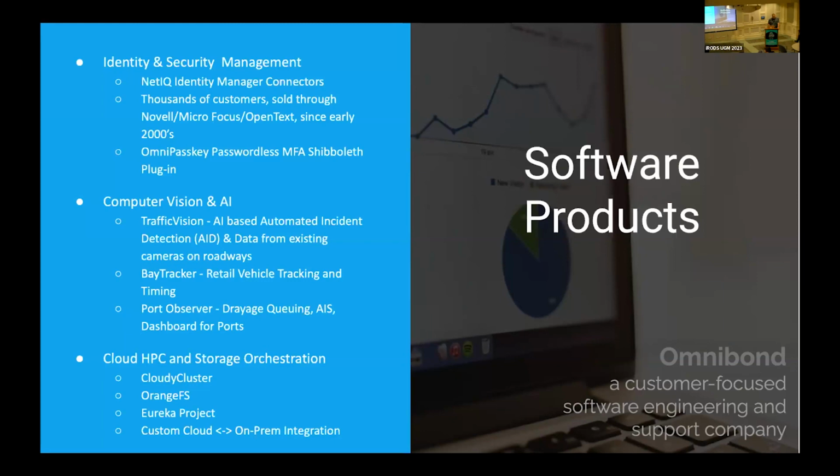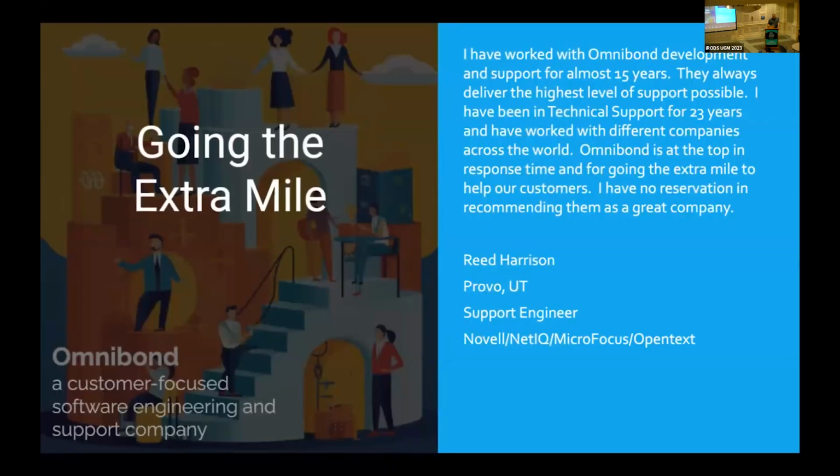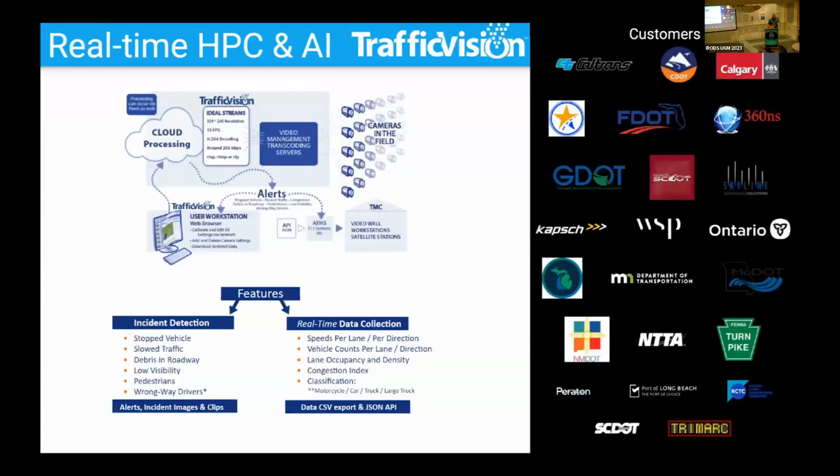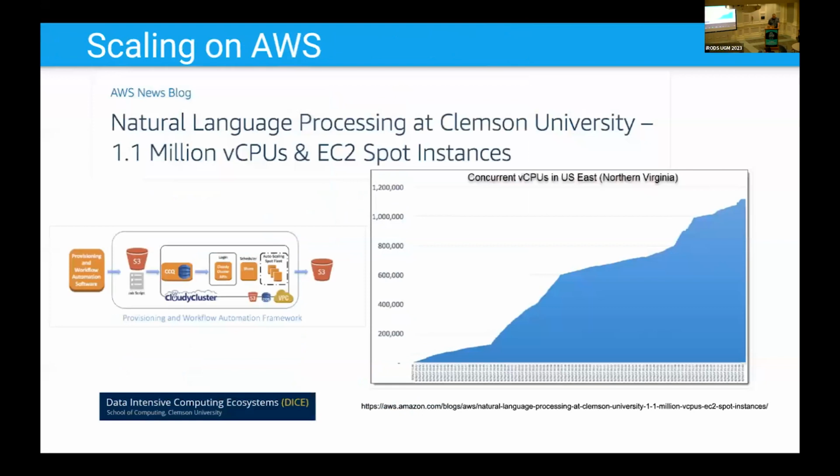We do computer vision and AI for the transportation industry, and then we do cloud HPC storage orchestration. We are the maintainers of OrangeFS, both the open source project and the upstream Linux kernel modules. And then we're going to get into the Project Eureka. And there's a little bit more about traffic vision. Feel free to look at that.